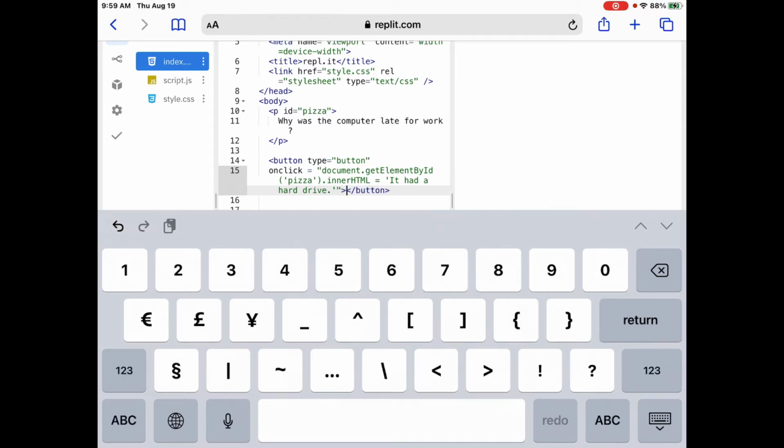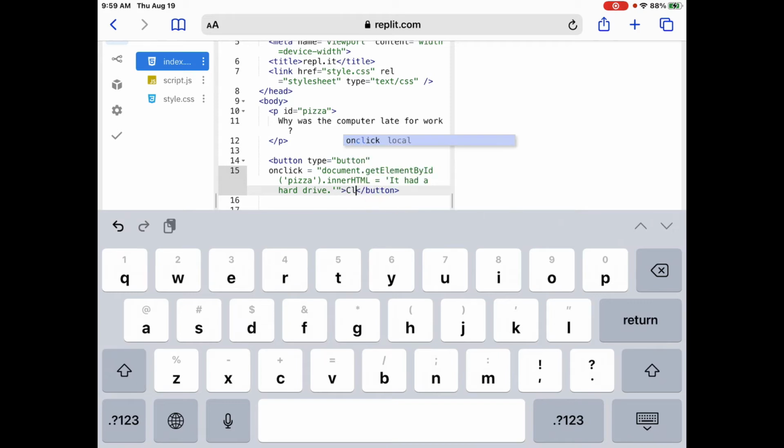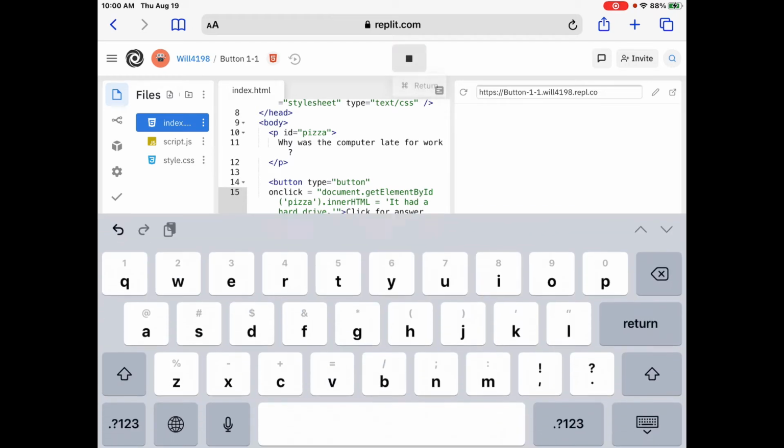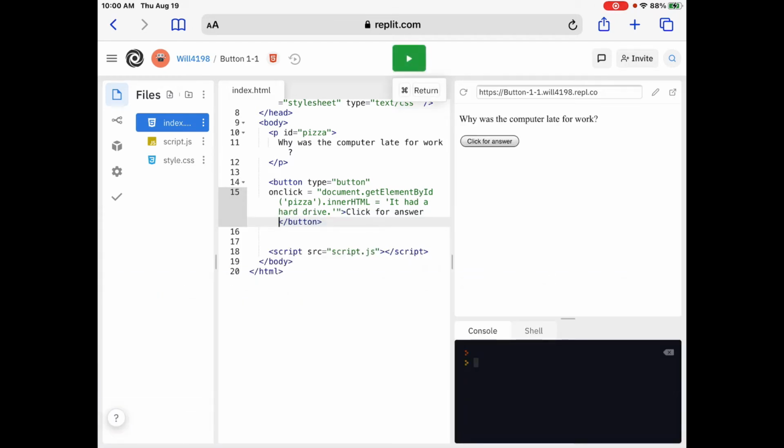Okay, we closed it. Now, in between the opening and closing tag is what the button is actually going to say. So we're going to say, click for answer. Okay, click for answer. So everybody see what we did there? Okay, so let's run it and see what happens. Why was the computer late for work? Click for answer. It had a hard drive.